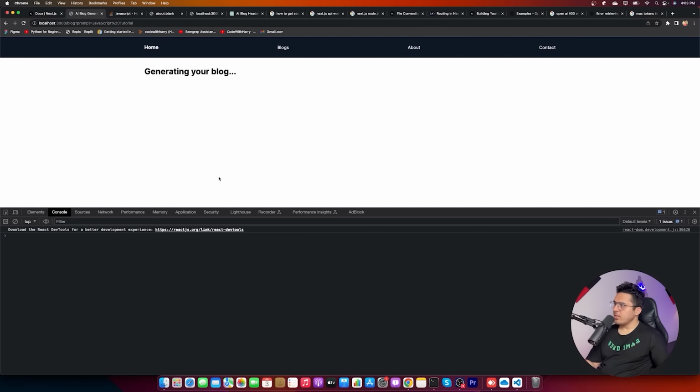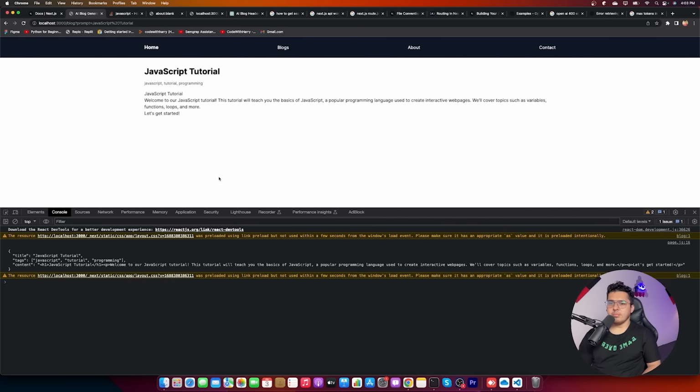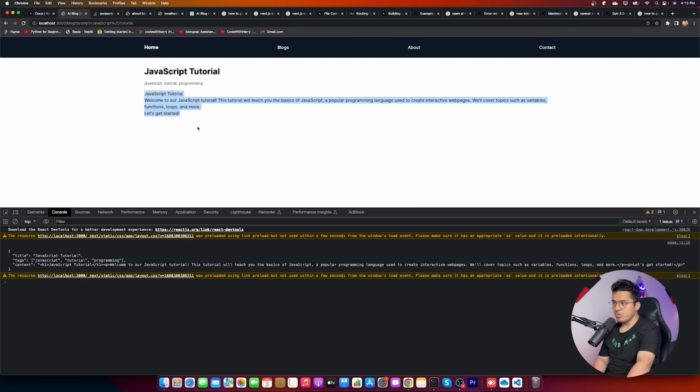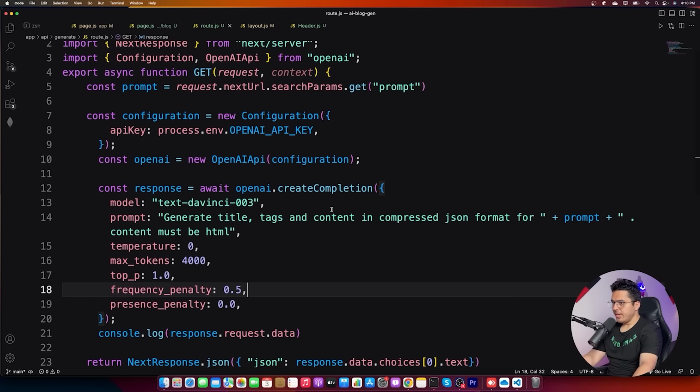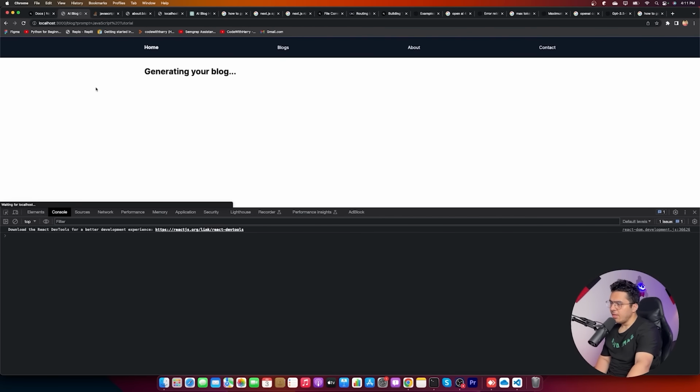Let's reload and it should be able to give me the JavaScript tutorial. Yeah, so welcome to a JavaScript tutorial. This tutorial will teach you the basics of JavaScript, but it is actually not generating the entire thing. So how do I make it generate longer content? There is one problem that we are facing: we can only get a certain number of characters using OpenAI. So instead of getting this content as HTML, let's remove this part and keep the tokens at 4,000. I think we are going to get even longer content generated.